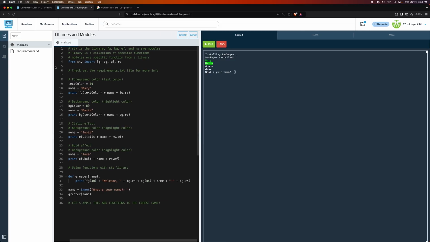In order for you to use something we call libraries, you have to import them. We've tried this before where we tried to add colors and effects to our text outputs. That library is called style. You could go ahead and read up on it in the comment that I left you. It's basically a collection of specific functions. For example, the style library contains all these different things that we can do for text outputs.